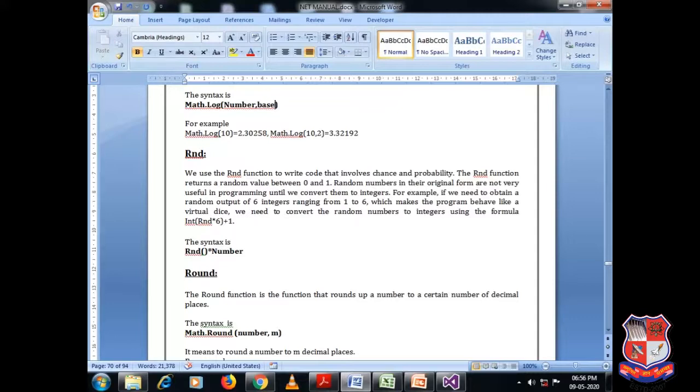Random numbers in their original form are not very useful in programming until we convert them to integers. You might have seen in the CAPTCHA code, only certain numbers are displayed, and those numbers belong to a specific range. And of course, the CAPTCHA code contains an alphanumeric combination. So for developing such a utility, you can use the Rnd function in VB.NET.